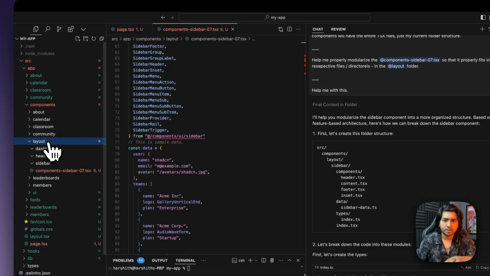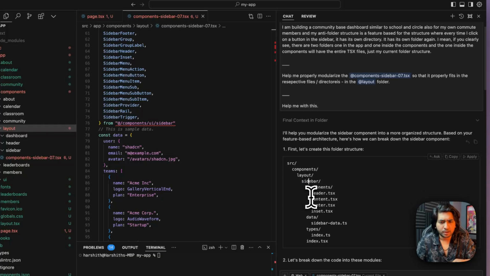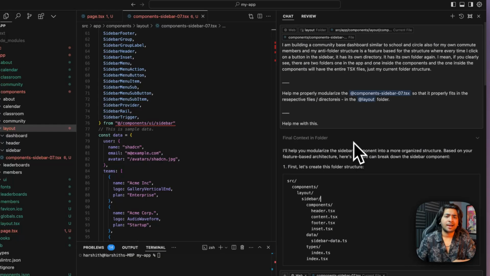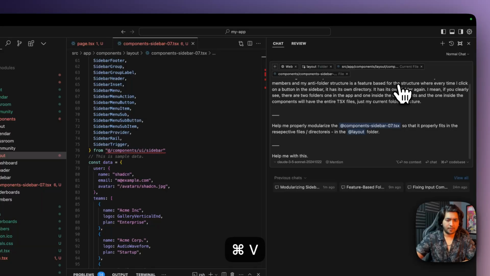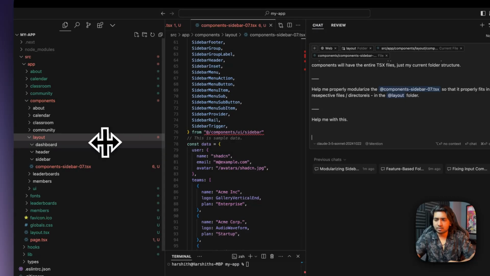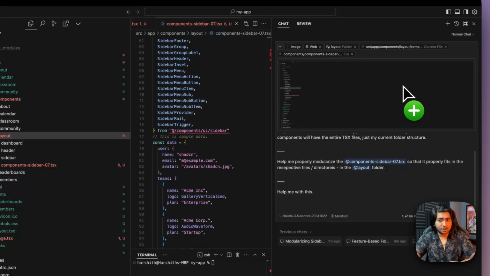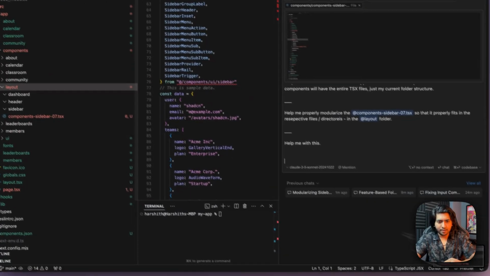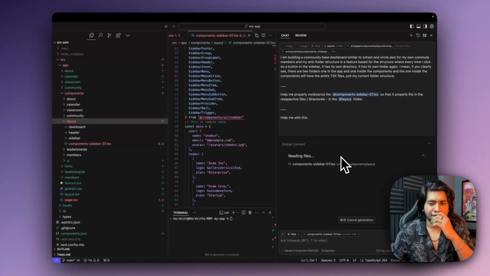Community layout. All right. Sidebar. Okay. Sidebar components again. No, I think it just got it wrong. So just copy paste this again in the new chat. And now what I'll do is, I'll just take a screenshot of my entire folder directory. I'll paste it here. I'll also take a screenshot of just the layout part. Let's just paste it here. Now we do command enter. Now let's see what it does.